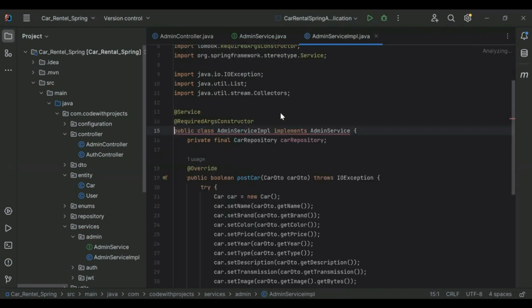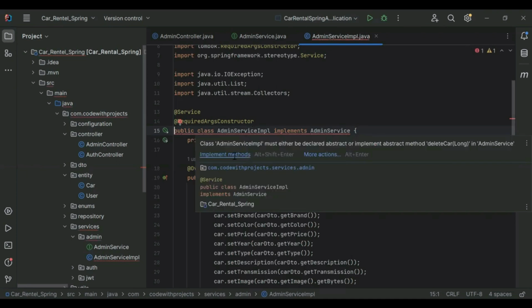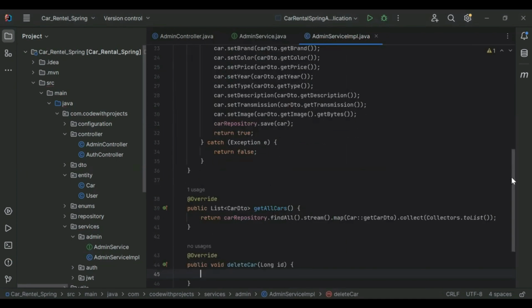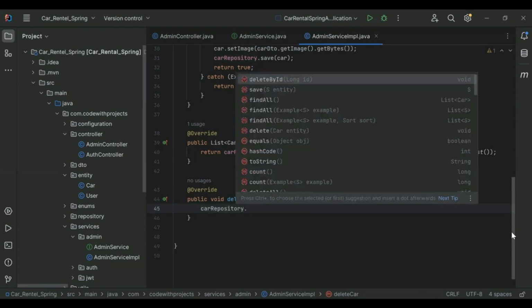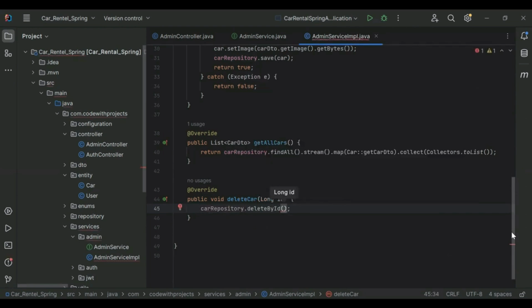Now let's go to our admin service impl, and here I'm going to implement this method, deleteCar. In this method, we need to call the car repository and the method deleteById, and here we need to pass our car ID.